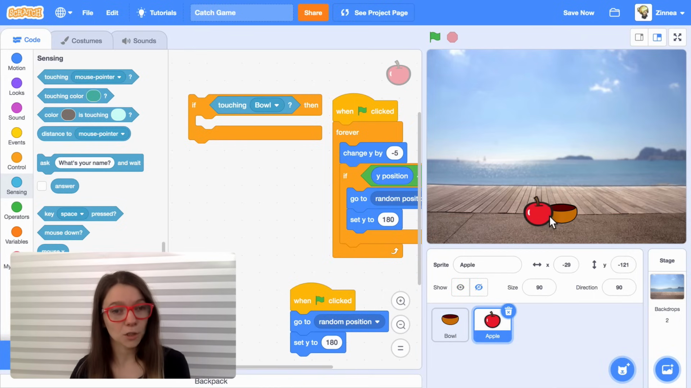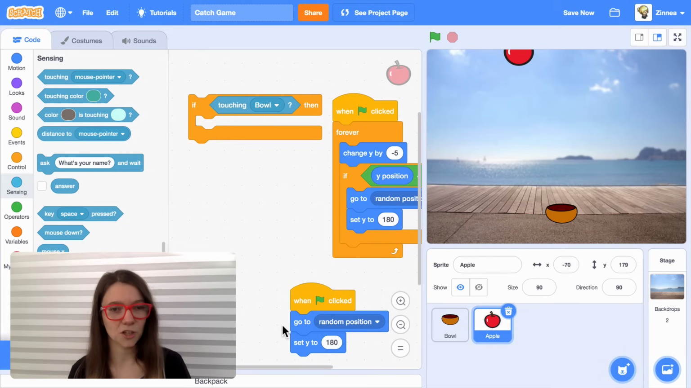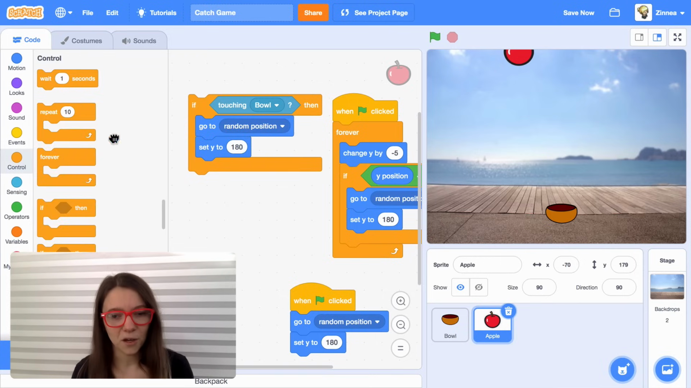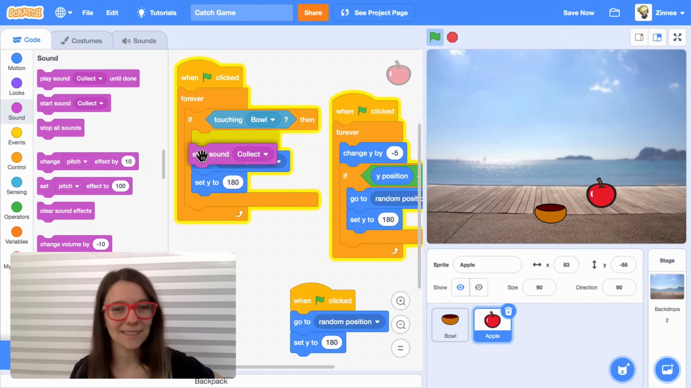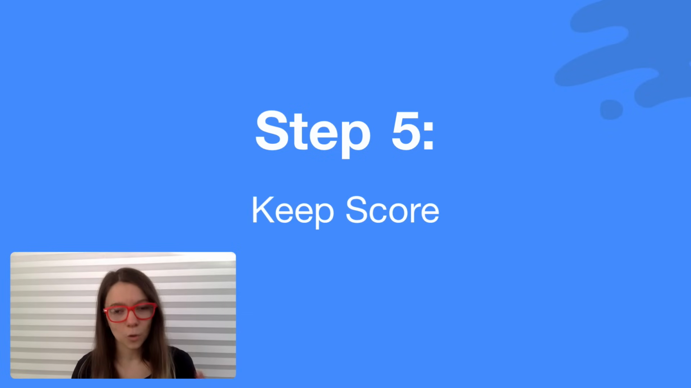And if the apple is touching the bowl, we want it to go back to the top. And again, that's just our same code from before. That makes it go to the top. Let's put this inside a forever loop, and let's make it play a sound when we catch it. Nice. Lastly, let's add a score so that you get points for every apple you catch.